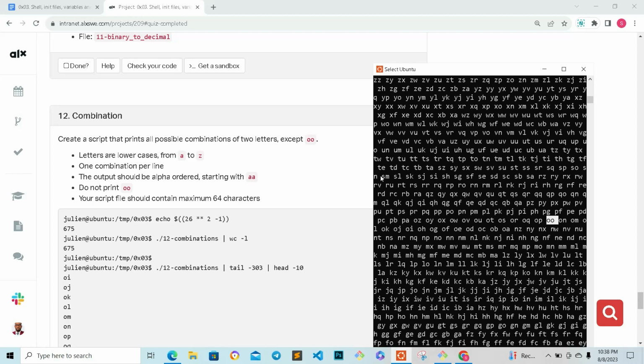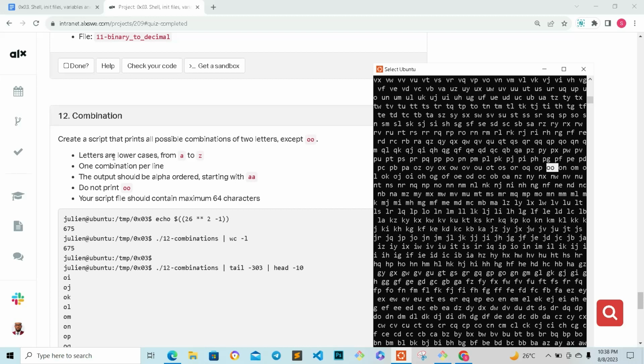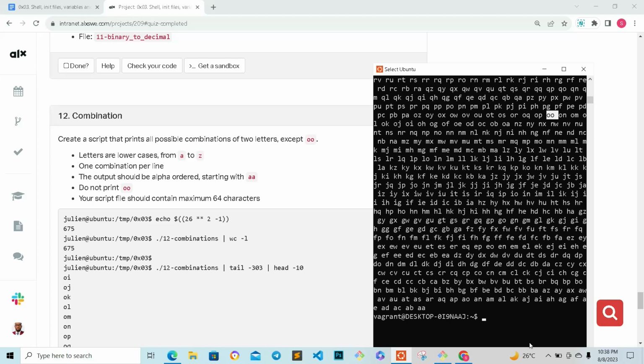Now they say write a script that prints all possible combinations of two letters except OO. So as we print this combination, there's also a combination that comes with OO. But they say we shouldn't print OO. So now we're going to write a script that will help us print this without OO. Because if we print this combination again, then we're going to have a place where it will be OOO, right?